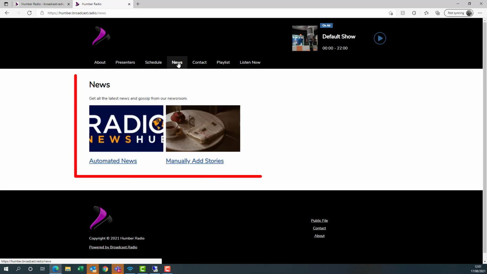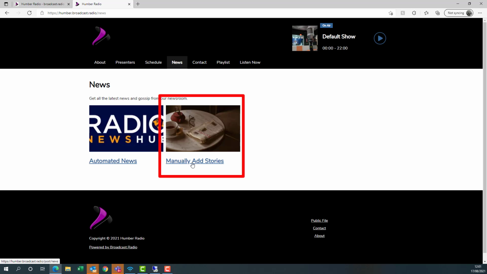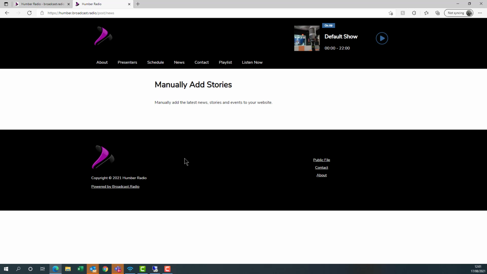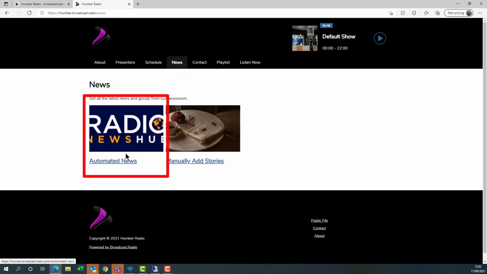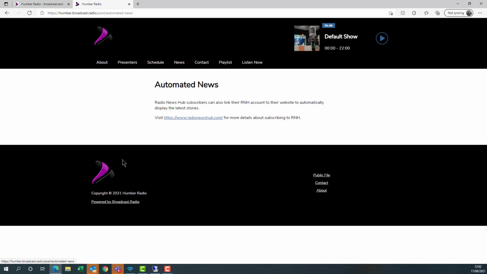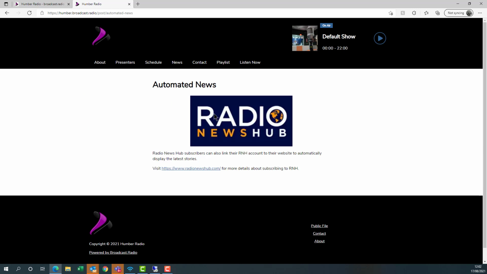Moving on to the news section, there are 2 different types of news that you can include in broadcast.radio web. We have manual news stories, which allow you to add your own stories, which can consist of title, picture, and a slug of text. But we also allow you to link to automated news services such as Radio News Hub.